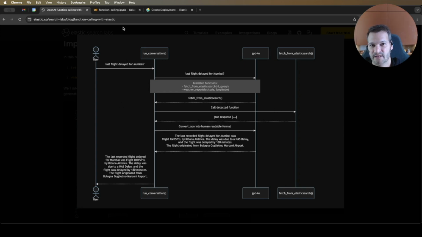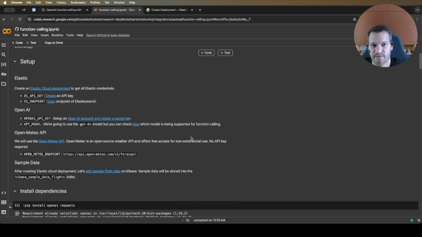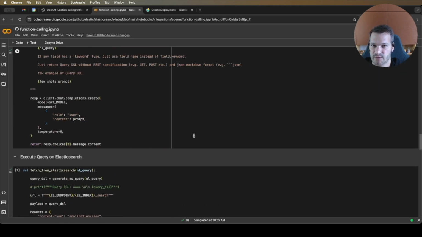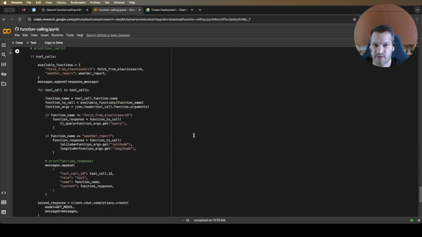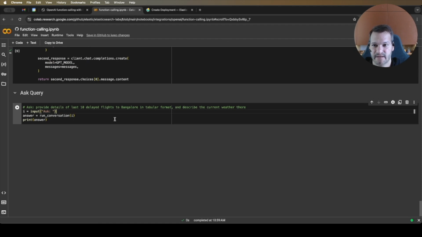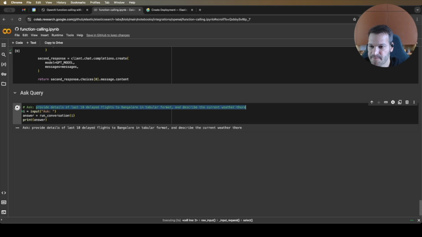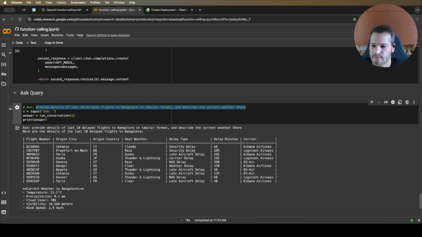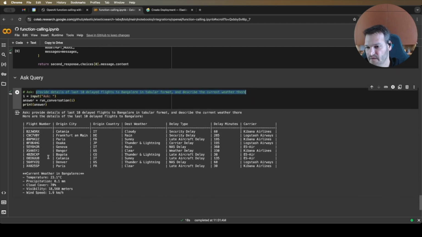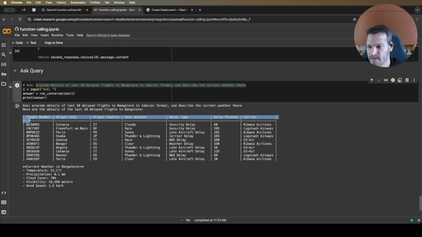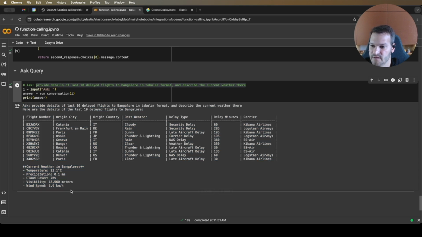Let me demonstrate the end result of the actual example app that we will be building in the notebook of this blog post. The app is an assistant chatbot we can talk to and ask for flight and weather data such as this: Provide details of the last 10 delayed flights to Bangalore in tabular format and describe the current weather there. I'm just gonna copy paste this. And as you can see, the answer came back nicely formatted. And behind the scenes, this uses function calling.